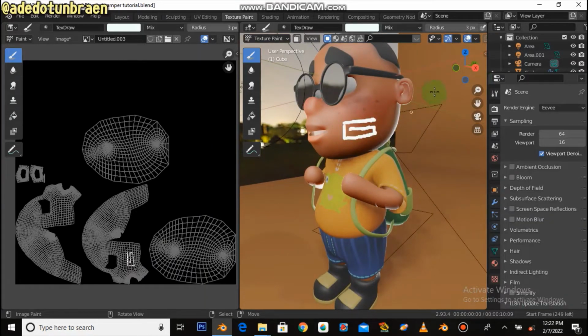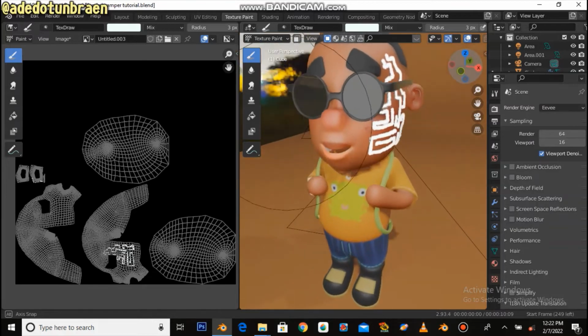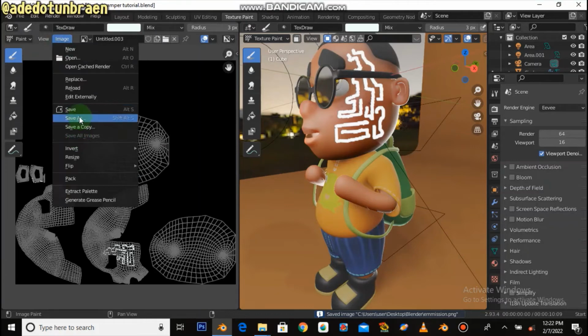So I'm rendering in Eevee, so I'm going to have to turn on bloom, so as for the tattoo to show that it's glowing. Yeah, it looks like face paint.